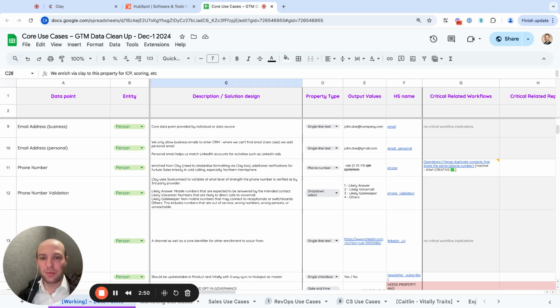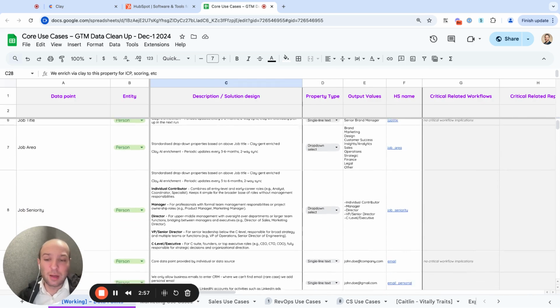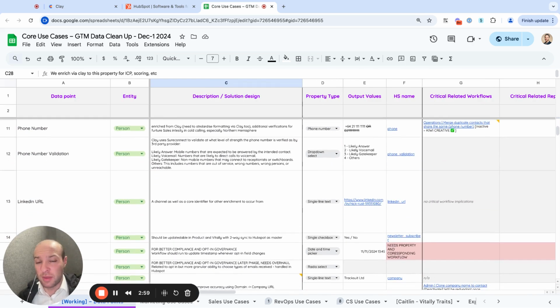With this, you have a specific property output, you have a specific plan to build it, boom, then you can go and execute. And this is especially good if you're working with a team and you want to hand off properties or enrichments to your team. This is really, really important.